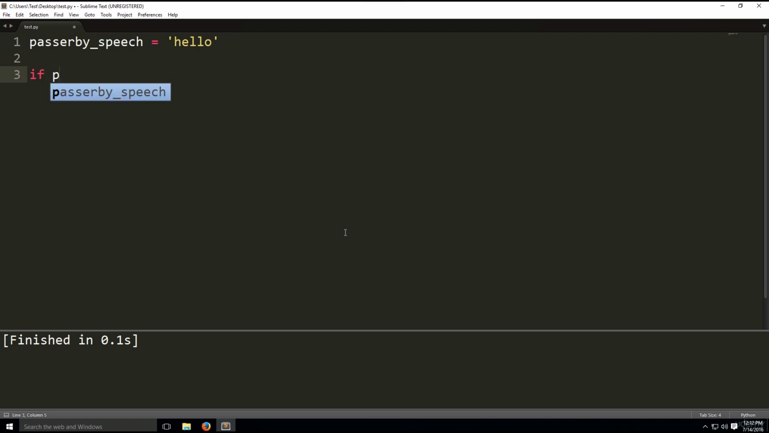As you can see in Sublime Text, we have autofill, which makes our life a lot easier when writing programs. So if passerby speech equals hello, or, as you can see, the logical operator or and the conditional operator used before, we're using these in if statements. So if passerby speech equals hello, or if passerby speech equals hi. As you can see, they're both greetings.